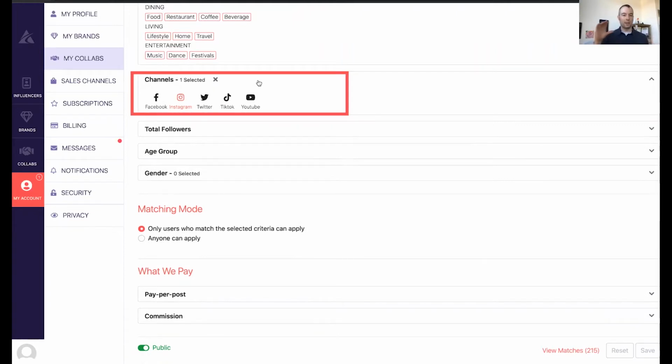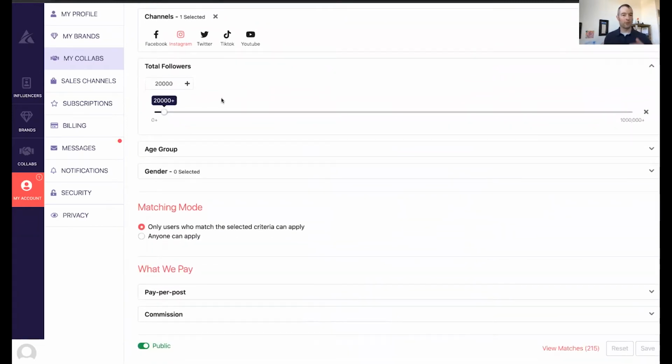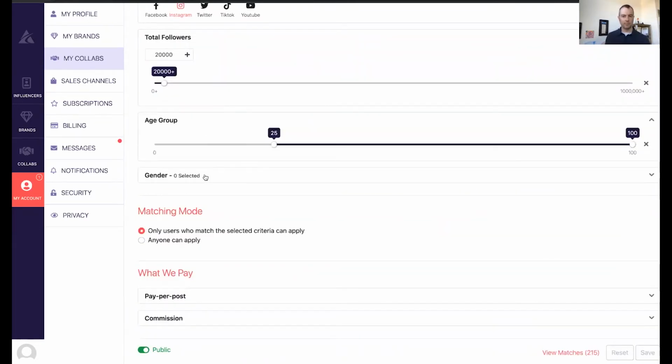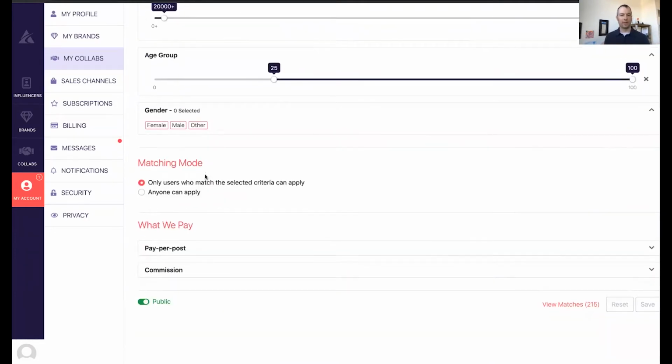Social media channels, these are channels that we actually do have direct integrations with, and that would be Facebook, Instagram, Twitter, TikTok, and YouTube. And the advantage of our channel integrations is that we are able to verify the influencers for you, and we're able to verify their statistics, so that when you do set the criteria and you say, I want someone that meets this criteria, we can verify things like the total number of followers. So if you say, hey, I want 20,000 or more followers, we can set that here. And then if you have a preference on the age group or gender or any other demographic stuff, we can set that here.